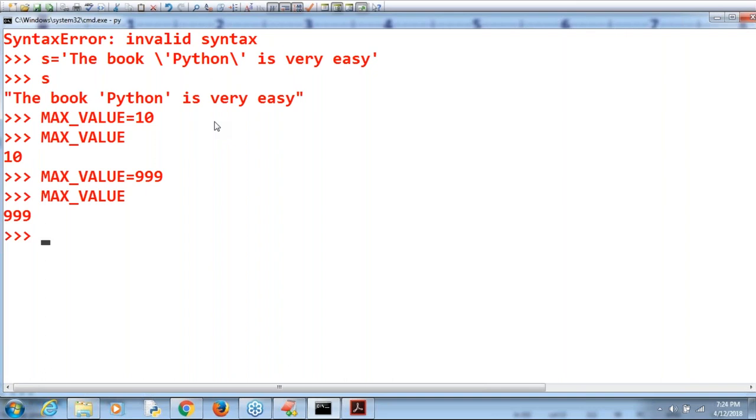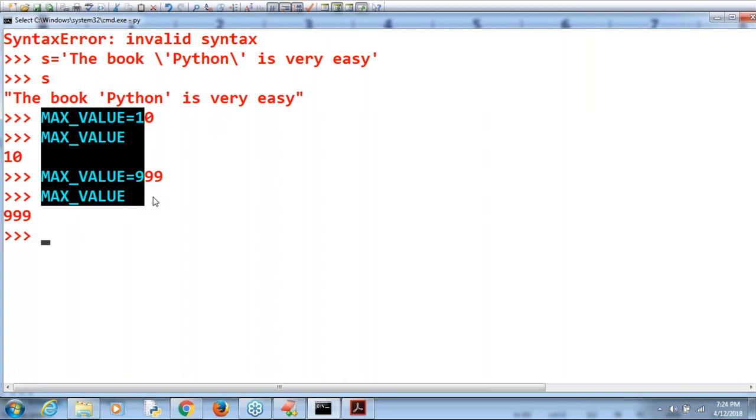Make sure the constants concept is not applicable. If you feel it's a constant and no one should change its value, and you want to indicate that, it is better to use uppercase characters. Are you able to understand? Yes. As this is a dynamically typed programming language, if you want some advantages, compulsorily these types of problems will also be there by default.